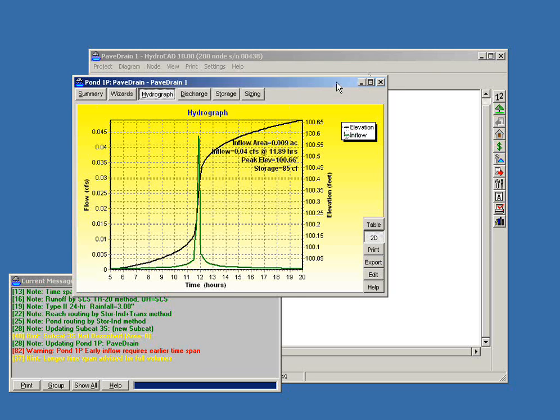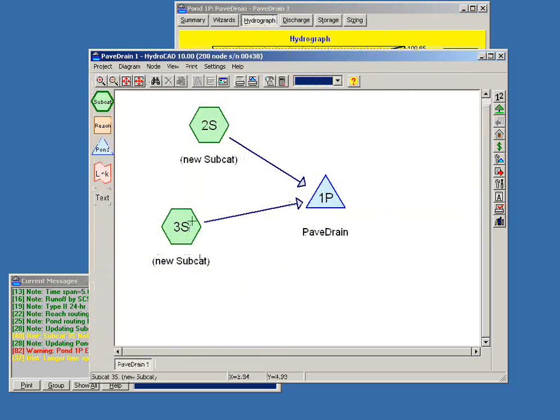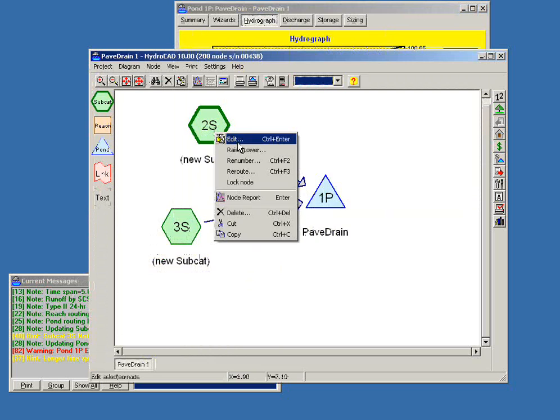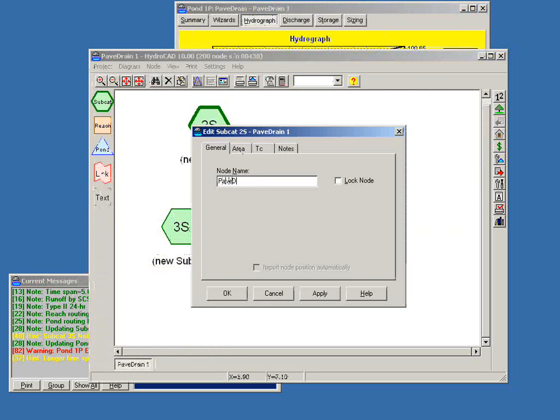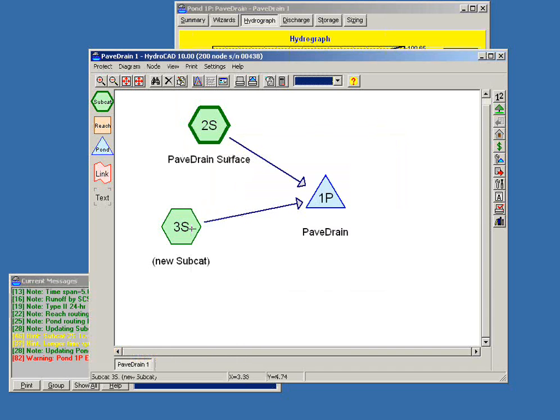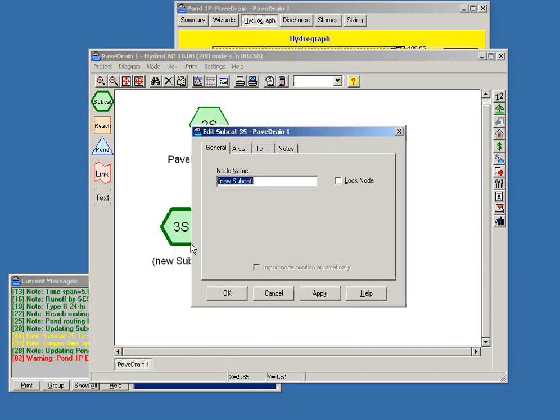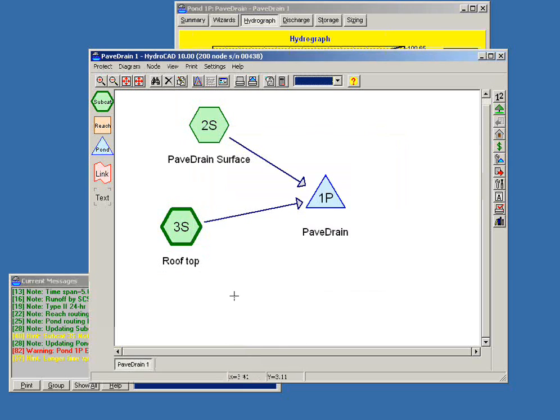We can also have other contributing areas coming into this. So it might be that, again, I should have done a better job in labeling these. So this subcatchment might just be the Pavedrain surface that's coming in. And then we might have another subcatchment which is contributing rooftop that's coming into the model. I haven't put any data in for that yet, but just to give you an idea of how you could set up the model. So you can have multiple contributing runoff areas.